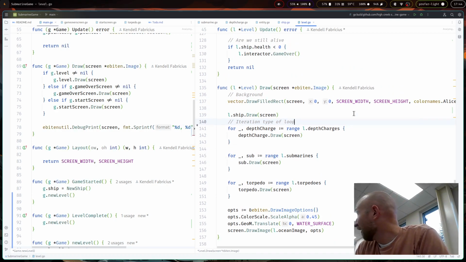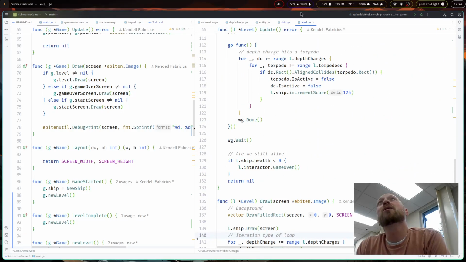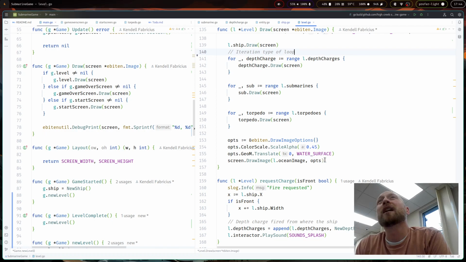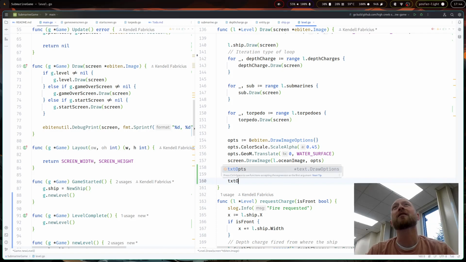So you want to write the level, right, Asa? So let's go to our level, and we can add a draw method in our level. So we'll put our options here.